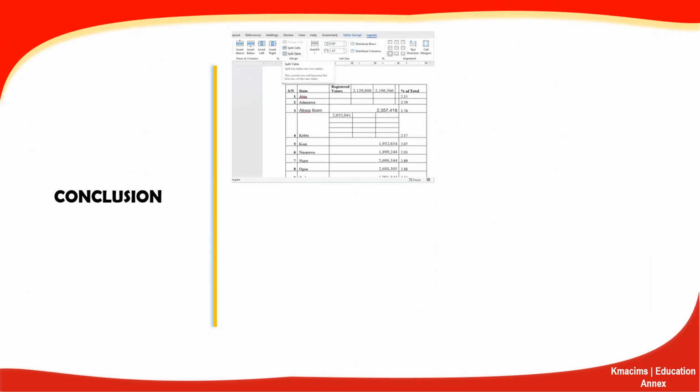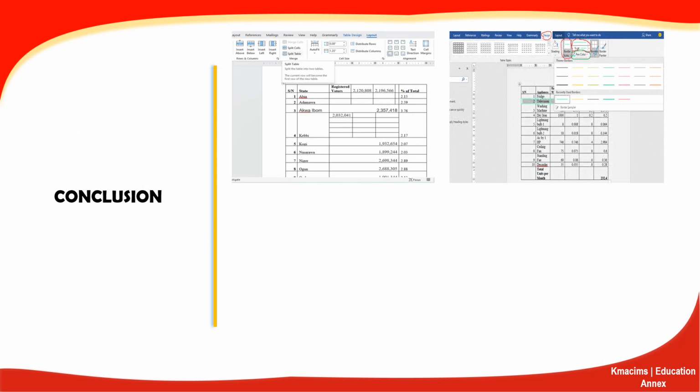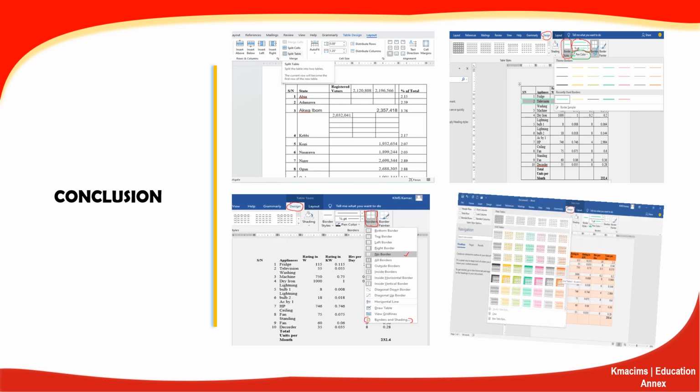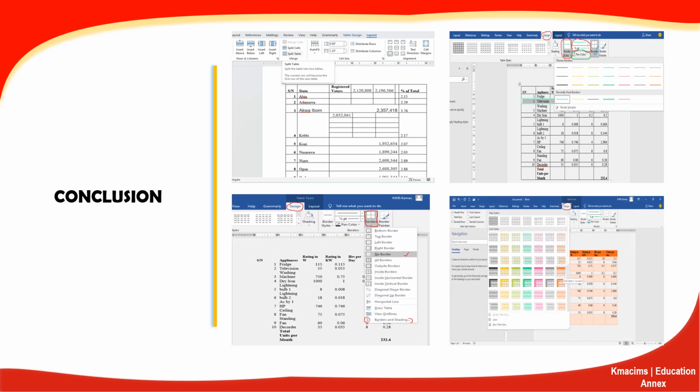I want to believe that this tutorial is exciting and challenging. You'll learn new ways to insert and create tables in Microsoft Word. I will advise you to keep practicing to improve on your new skill.